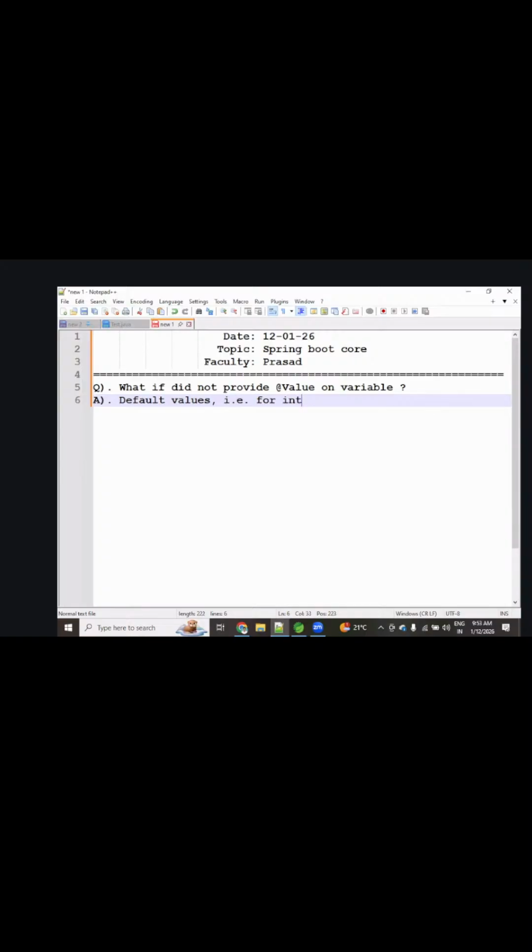For int, what is the default value? 0, right? For a double, the default value is 0.0. Okay. So for a String, what is the default value? String type default value is null. This is one of the interview questions. Okay. Next one.